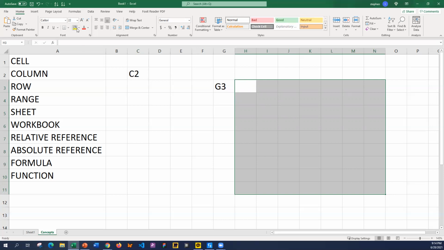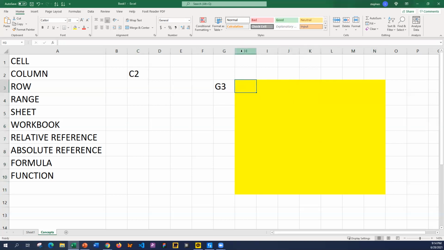So for example, let me give an example of this range that I just highlighted here. It begins with the cell H3 and ends with the cell N11. So therefore, the range name would be H3 colon N11. And this is important later on because in Excel, cells and ranges are used continuously. And I'll show you later on how it is used. Okay, so this is one example.